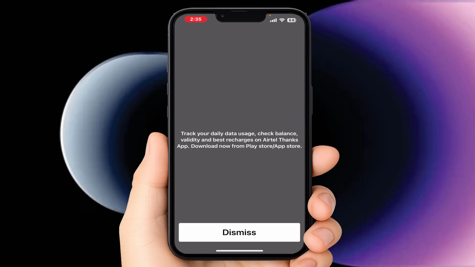Now you can try method number 2. You need to contact the customer care executive and ask them to disable class 0 or flash messages on your number. That's it. Important note: iPhone itself does not have a built-in setting to block flash messages. This feature is fully controlled by your network provider only.